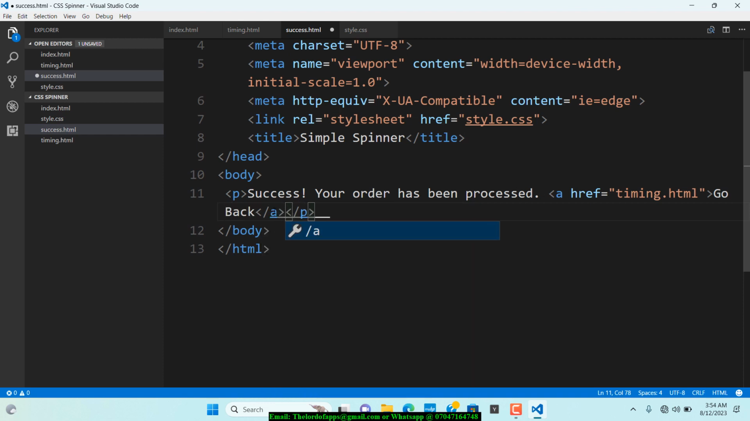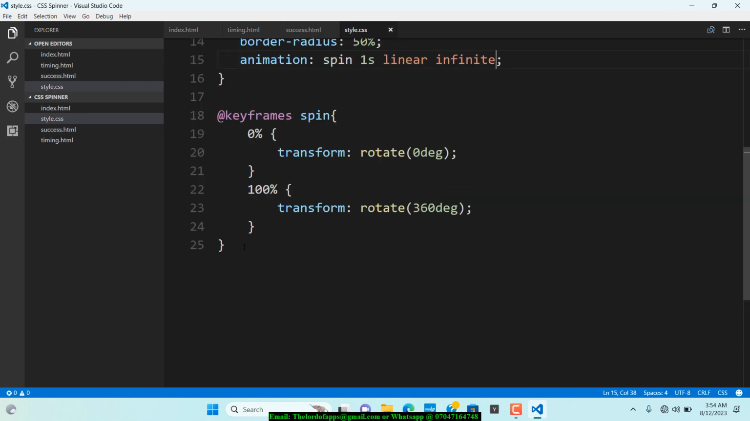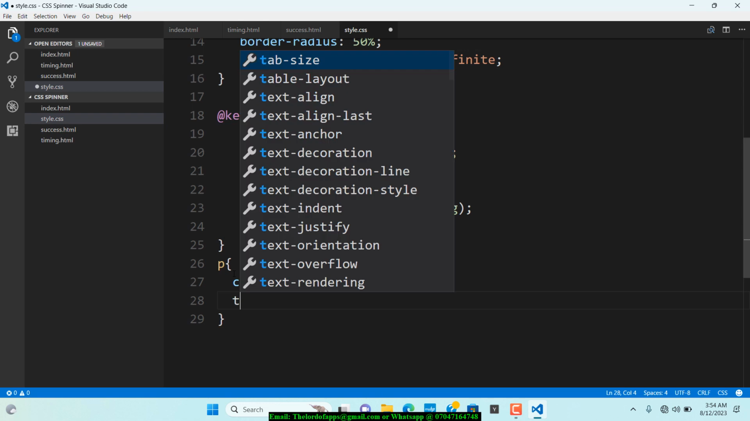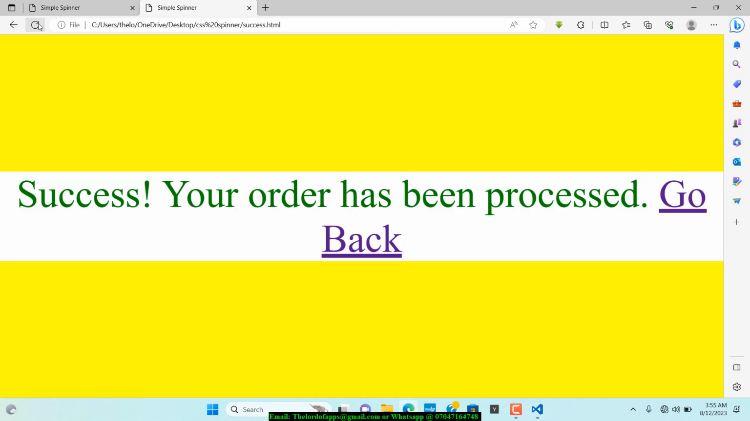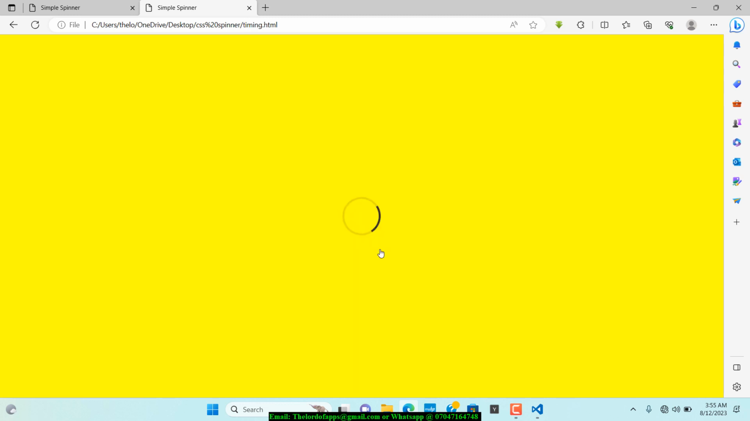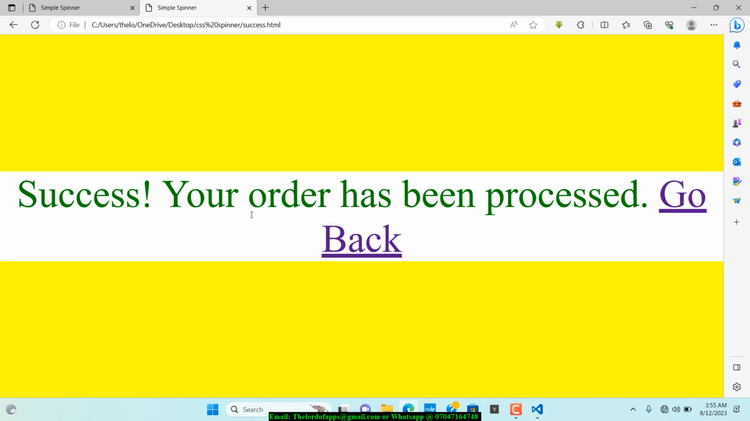We could, however, write a little CSS for this. To do that, right now we can go into this place. I want to center the text, so I'm going to just say text-align. Then let's go back to our browser. I want to refresh this page, and this is how it's looking, guys. If I click go back, it's going to take me to this page, and after 3 seconds, it's going to redirect to this particular success page again. It says success, your order has been processed.